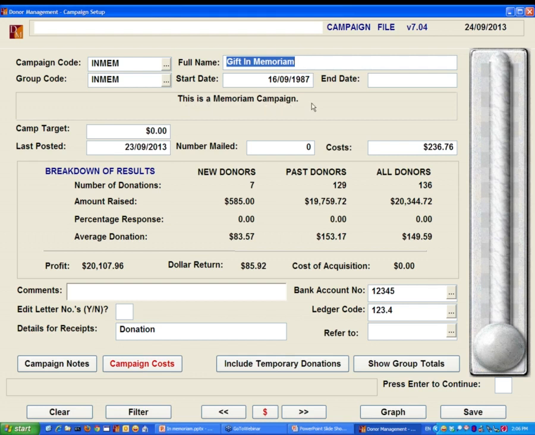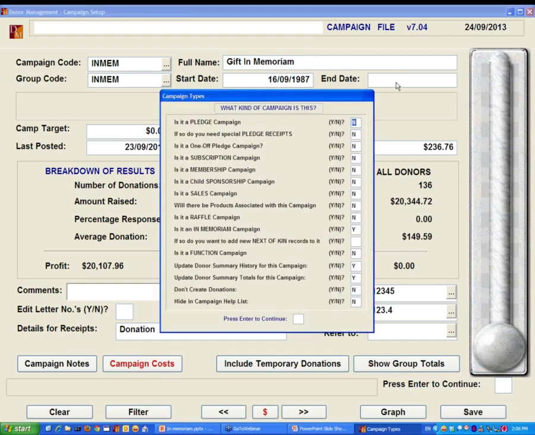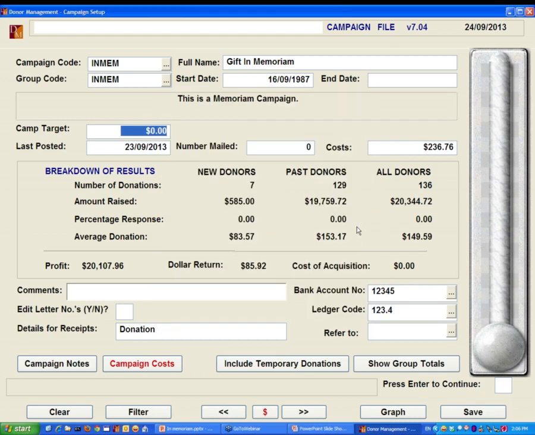Now, when you're setting up a campaign, when you press enter on the end date, you get a pop-up screen where you can tell it what type of campaign it is. So we've said no to most of those questions, but you'll notice down here it says, is it an In Memoriam campaign? And I've said yes to that. So what that means is that when we're processing donations to this campaign, we'll be asked for a little bit of extra information about the person who's died or who the gift is in lieu of.